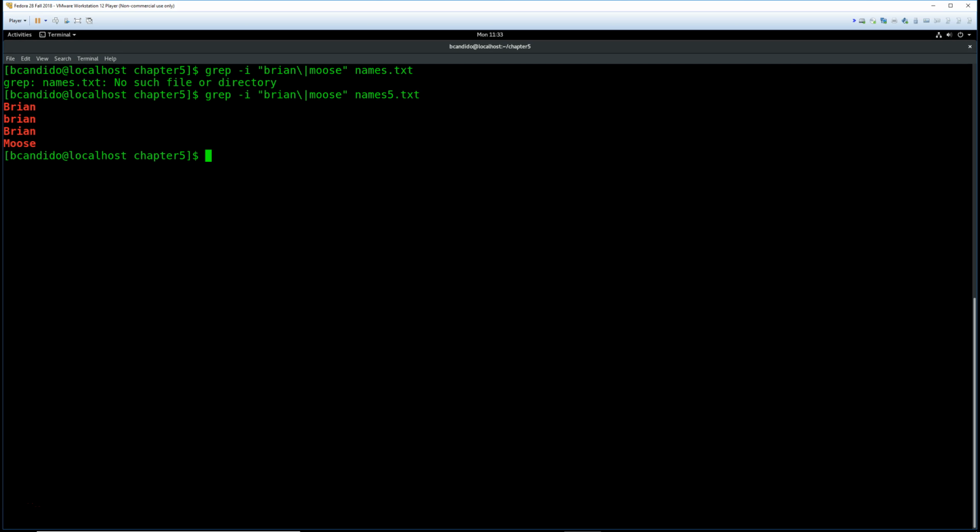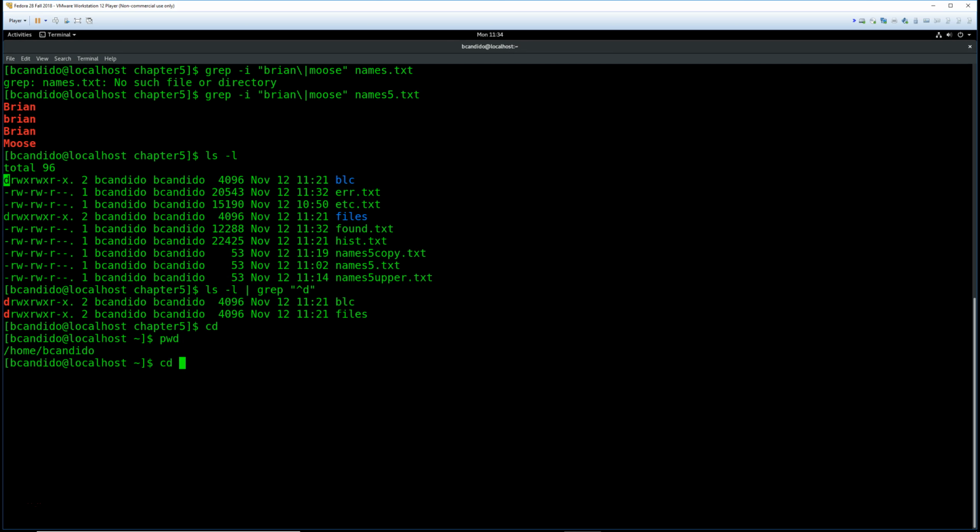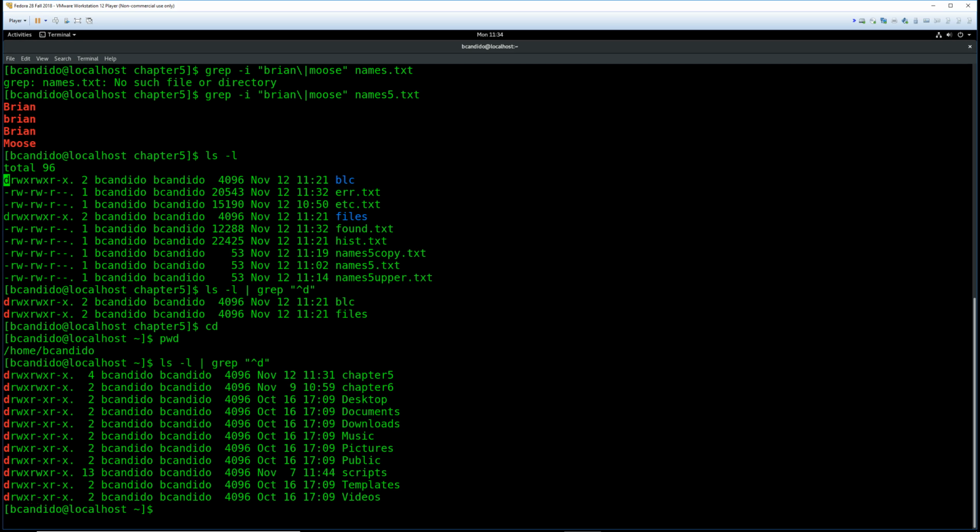You can also use grep on non-files. For example, if I wanted to find out all the names of my children directories, and remember, children directories begin with a D. So look what I can do. I can do an ls -l, pipe it through grep, and I can say look for anything that starts with, see the caret, D. Caret means starts with D. And this should show me all the contents of my directory that are children directories. And there it is. See, it found BLC and files. This is very powerful. I'm going to go back to my home directory, and I can use it to find all my children directories. And there they are.